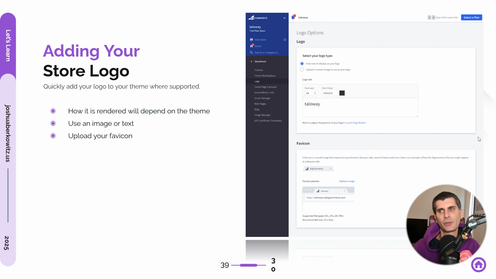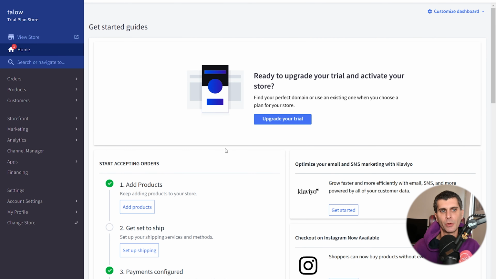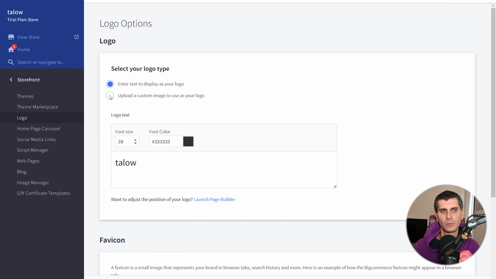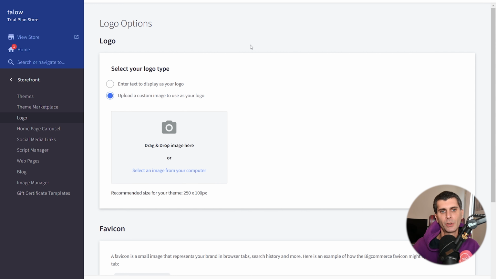I've gone ahead and created my store logo, and now I'm ready to upload it. So we'll go over to Storefront in the left-hand menu and to Logo. The first thing you'll see is that you have to select whether you want text or an image as a logo. We'll go ahead and select the image. On the bottom is a recommended size for your logo for your current theme. Now that's dictated by your theme developer and may or may not be what you want to use for your actual website. So let's take a look at what happens when we upload a logo.